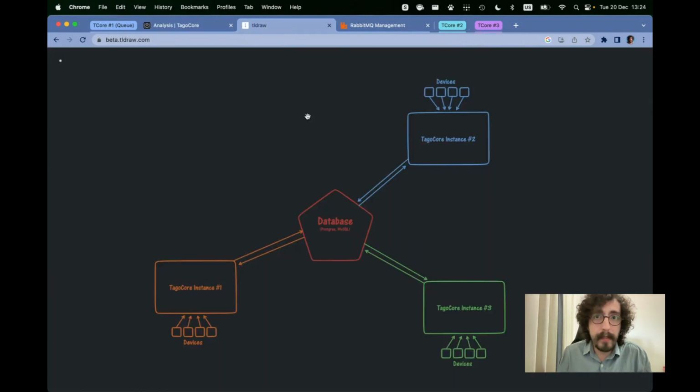So here's what I think of with this scenario, just really quick. I have my centralized database, like I mentioned. It's a single instance shared by the three TagoCore instances. Each instance is receiving data from devices, and then they are sending it to the same database. So these devices would be mapped to this database. This database has the IDs, the names, the configuration, and all the data for these devices.